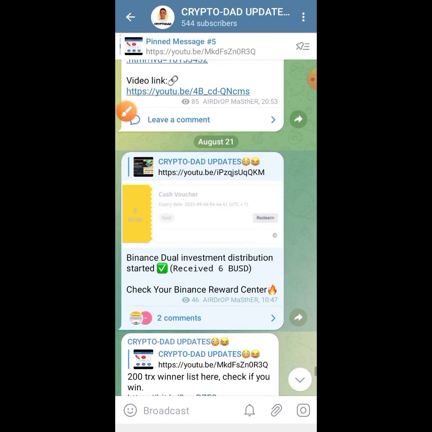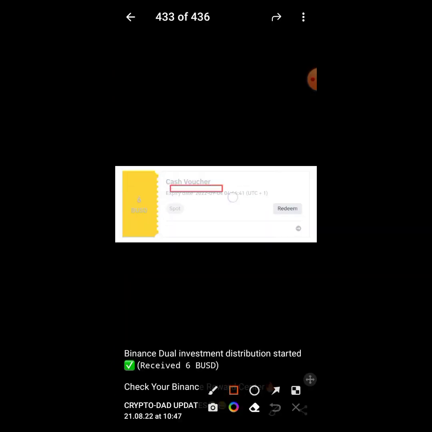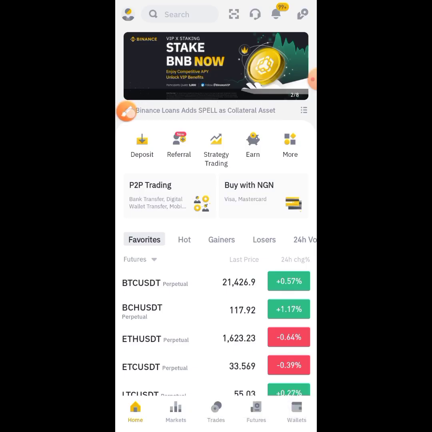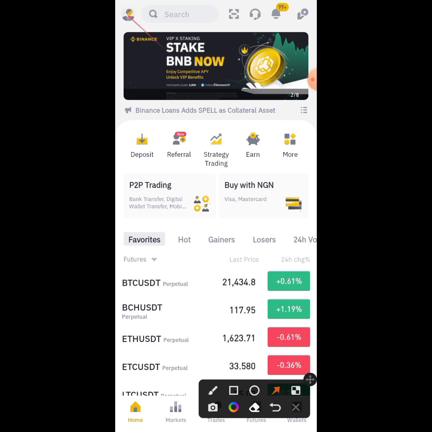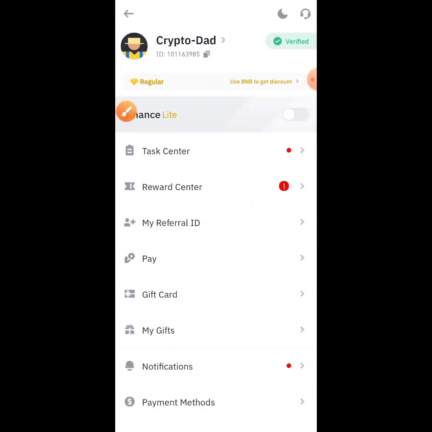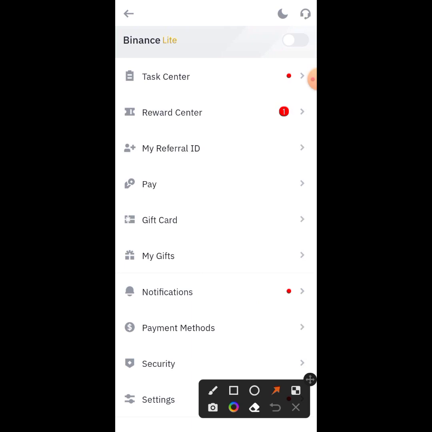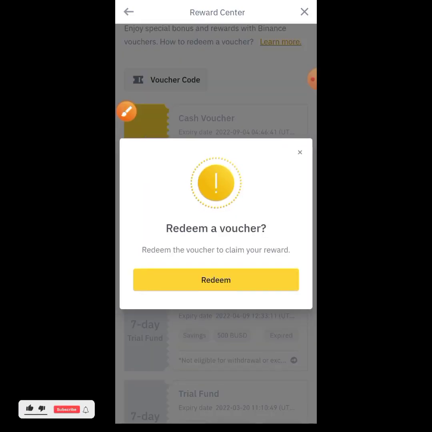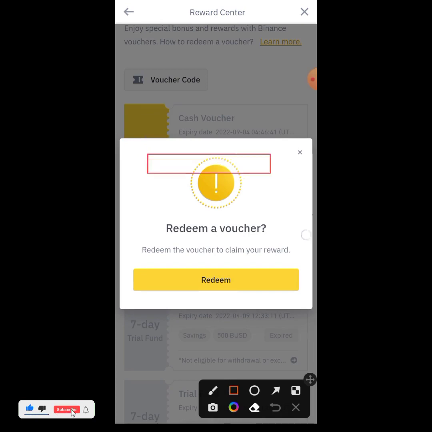So I was given 6 BUSD and it's going to expire by this date. I'll just be going over to Binance. I'm on my Binance app. For me to redeem, we have to come over to our profile. When we come over to our profile, we will see the reward center. This is where we'll be redeeming the prize. We just need to click on that. This is the cash voucher I received. I received 6 BUSD, and for me to redeem the prize, I just need to click on redeem. I'll click on redeem. Then I'll be asked if I want to redeem the voucher. I'll just click on redeem.